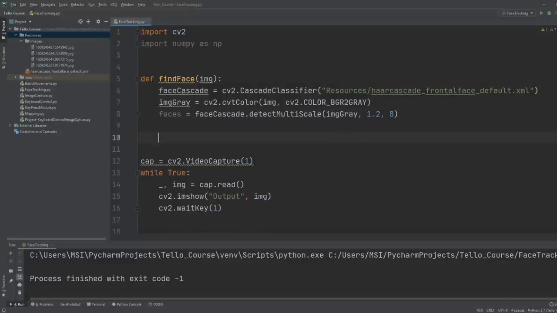So then we are going to create a list of all the faces, and then we will create a list of all the areas of these faces. There can be multiple faces, so we need to find the biggest one, and we will assume that that is the one we want to track because it is the closest one to the camera. So we will detect that one.